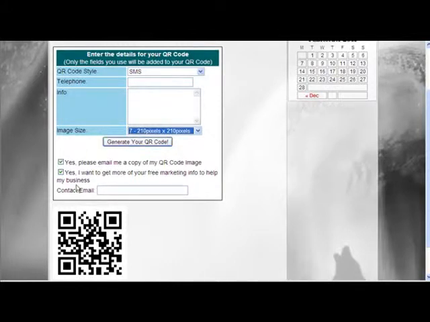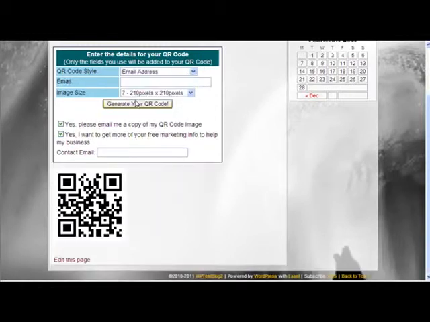Now there are some little extra bits down here which help you rather than the user. Well, they help the user as well. Let's, for example, put in an email address. Let's just put in an email at emailaddress.com, and you see it automatically fills that in the contact email as well.